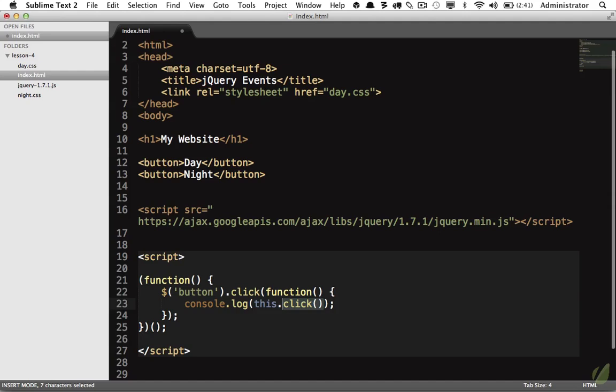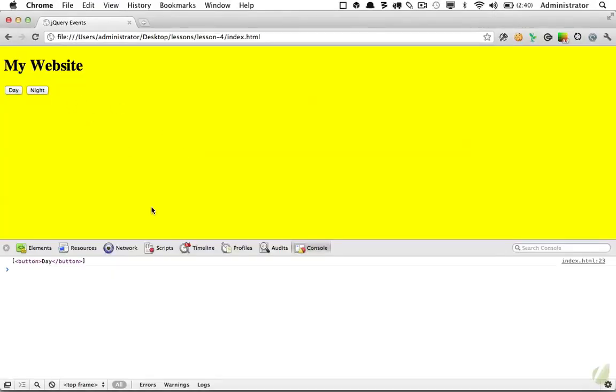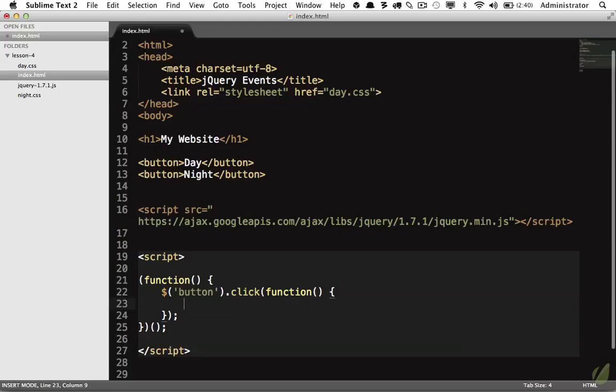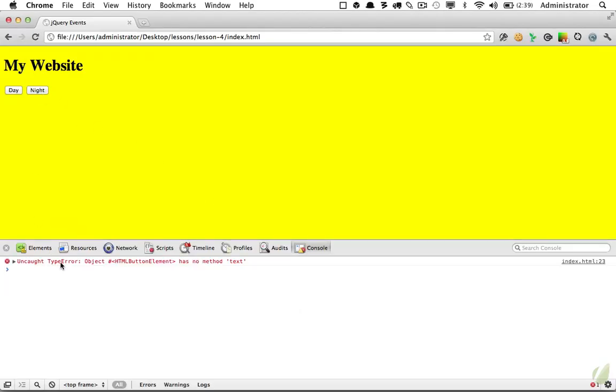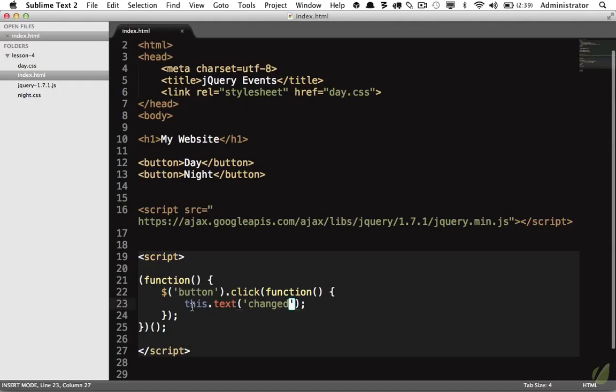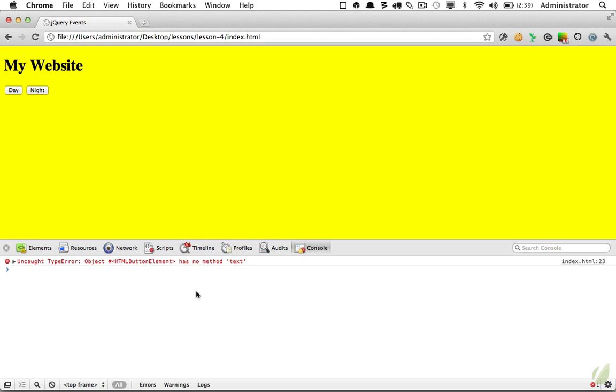If we want to gain access to jQuery's methods, we wrap it within jQuery once again. So now if I come back, reload the page, click on it, you can see that now it's wrapped in jQuery and we have access to all of the methods that we would normally have. For example, I can't do this.text changed because text is a jQuery method. If I try to do it, click on the button, we're going to get a type error. But this time, let's wrap it in jQuery. That way we actually have access to it. Reload the page, click on it, and now can you see that we have updated it? So that's an important distinction to make.